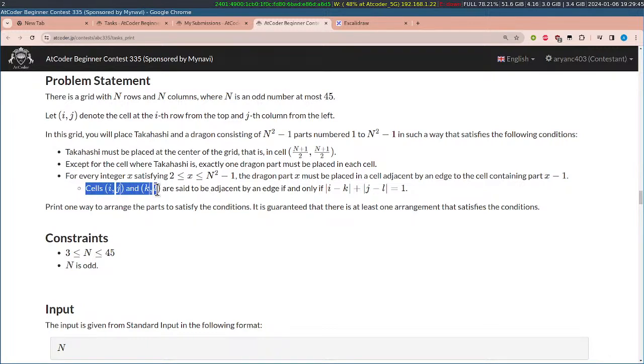Cells (i, j) and (k, l) are said to be adjacent by an edge if and only if the absolute difference of i and k plus the absolute difference of j and l is 1. Print one way to arrange parts to satisfy the conditions. It is guaranteed that there is at least one arrangement that satisfies the conditions.